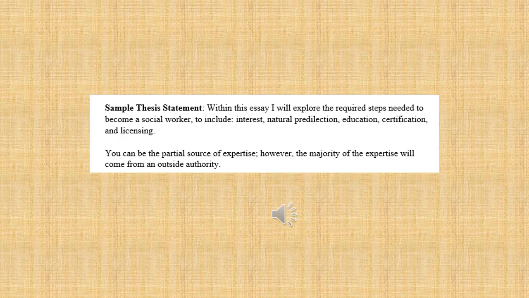And then my next paragraph would be natural predilections. Individuals who want to go into social work must have a natural predilection. I would define maybe what natural predilection is, right? You have a natural inclination towards social work. And then I'll go out there on the World Wide Web, the internet, and find a quote that underpins that statement, right? And then I would keep going on. My next paragraph would be about education, and the next paragraph about certification and licensure, right?